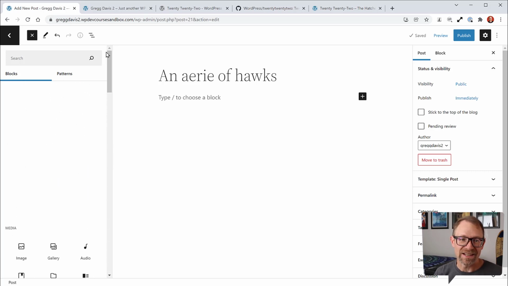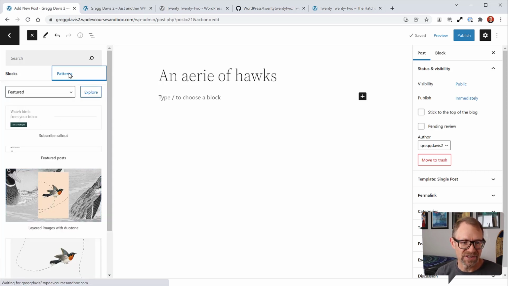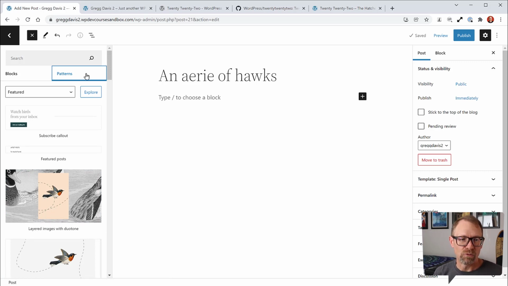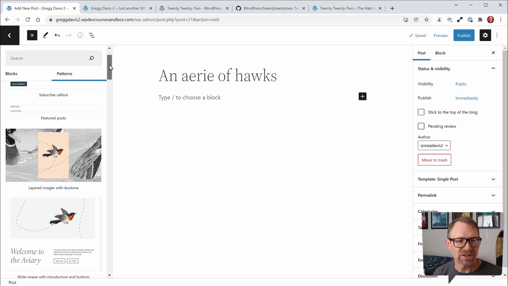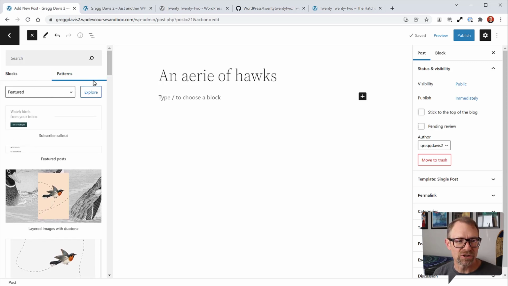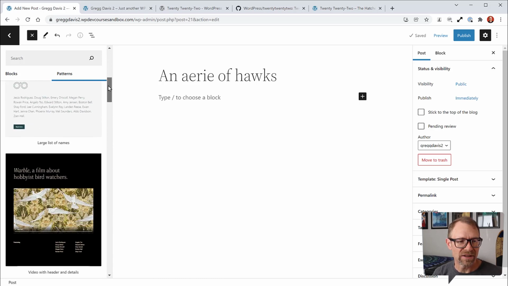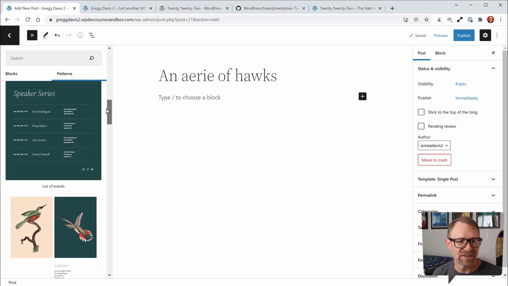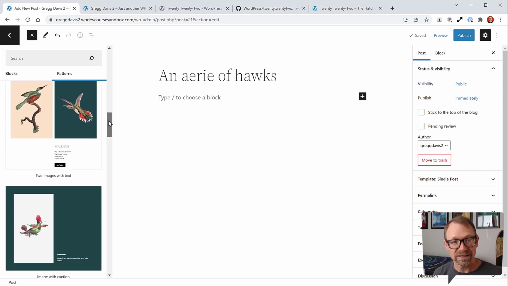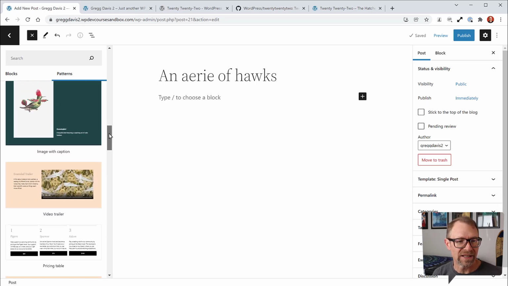But not only that, there's patterns, and patterns are really the real power in a block-based theme, is that a theme can include a whole bunch of design patterns that you can use that match the design that the theme has. And so in this 2022 theme, under patterns, you can start to see this is the featured category. And as I go down here, you can see that there's all kinds of different sections that are more complex layouts that you can just easily bring in.